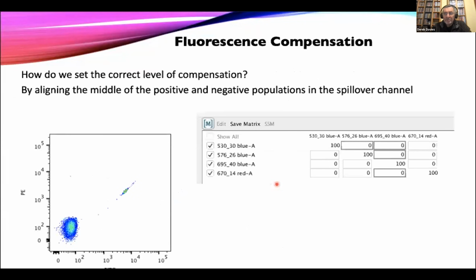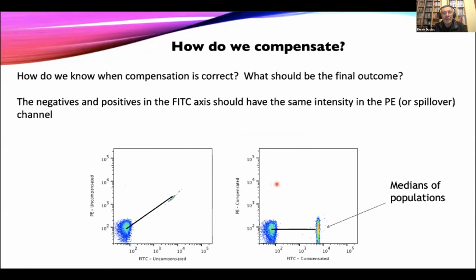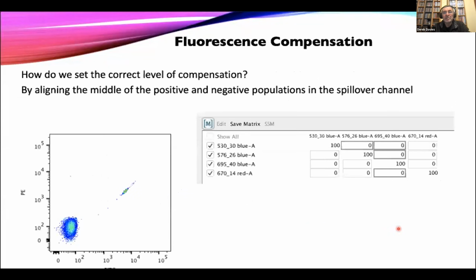So how do we know when compensation is correct? Well, one thing we should never be doing is setting compensation by eye. Now, as we often say, we're very visual creatures, and flow cytometry is great because it gives us visualization of the data. So if I go back one slide, it sort of looks like these two populations are aligned. But we don't just want to rely on that visualization. We also want to get some mathematical proof, if you like, behind that to show that compensation is correct. And we'll see this in action in a moment.